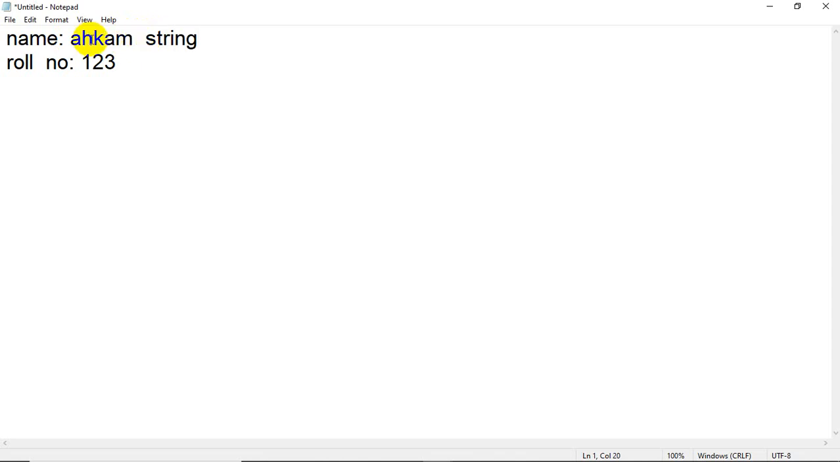So what is the data type? This is the data, and what is the type? Which type belongs to this data? This data belongs to the string type. In the same way, 123 is my roll number, or you can say contact number, whatever, but it belongs to a data type which is nothing but a number.